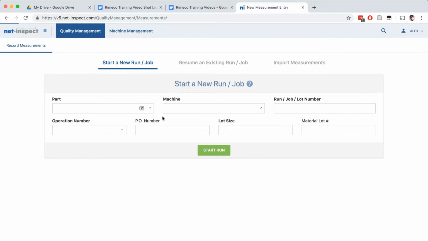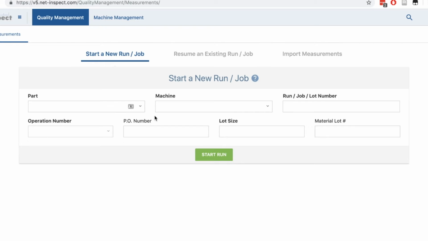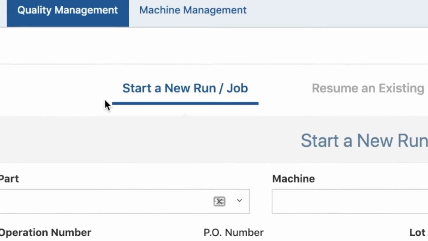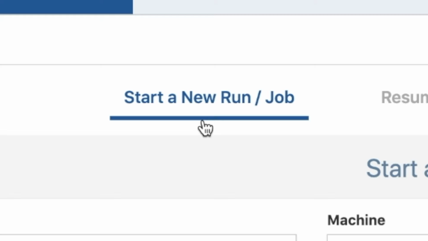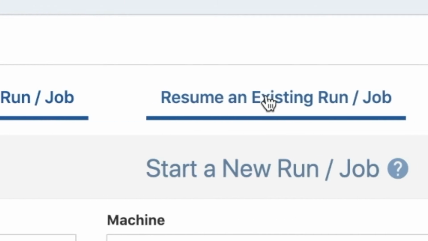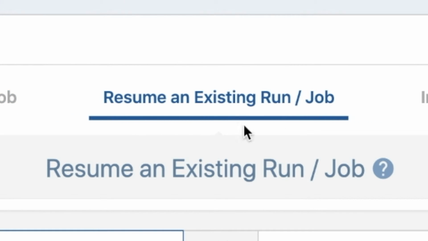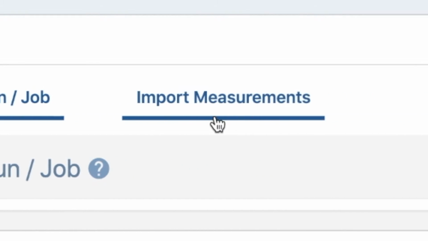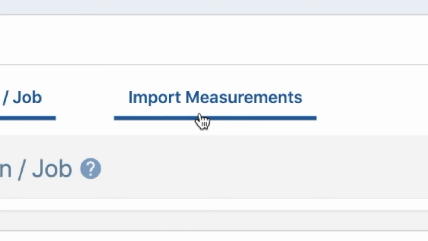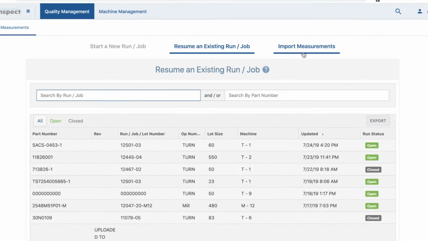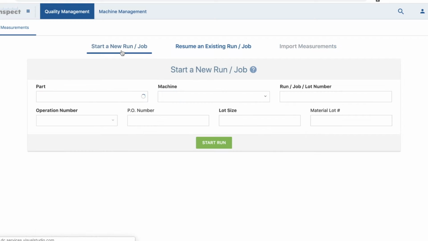Once logged in, you'll be greeted with this screen with 3 options to choose from. Start a new run/job is where you will do just that. If you have already started a job or are resuming one someone else started, you can click on the Resume an existing run/job button. Import measurements isn't usually applicable to the jobs you will be running, so we won't worry about it. In order to start a new job, you need to fill out all the information fields.